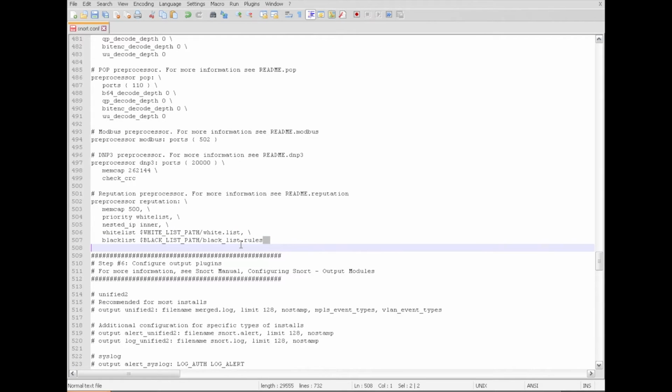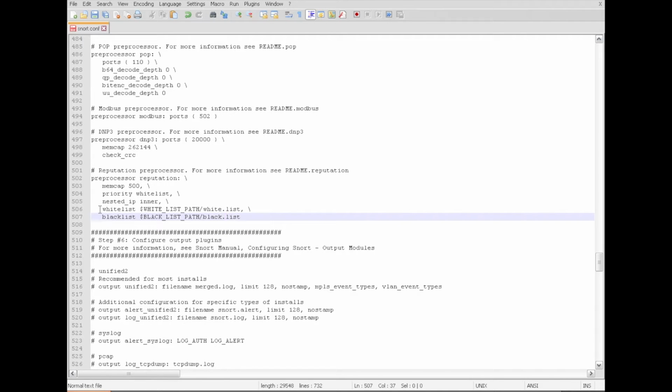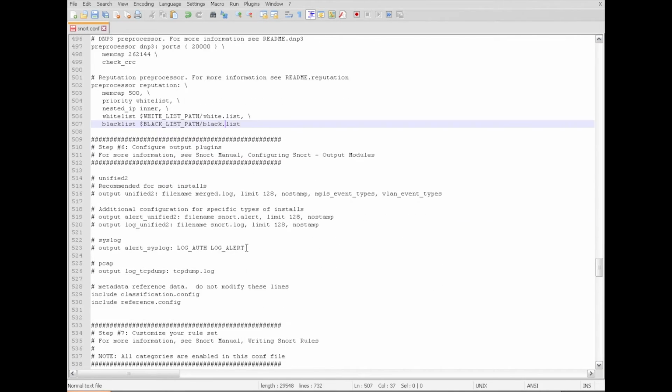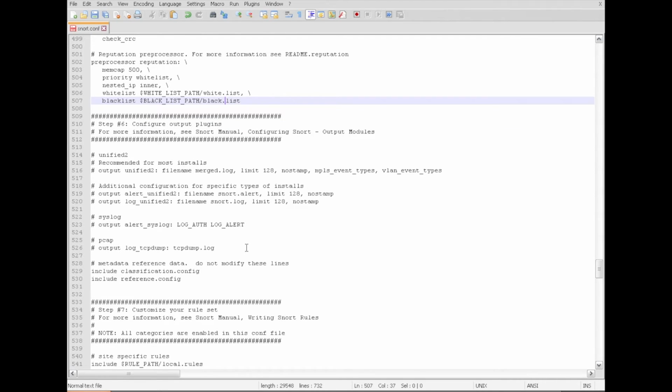Also, we have to create two new files and put them in the rules folder. I'm gonna create them later, but just remember there is no file with the name black list or white list. If you're enabling these two files, you have to have white list and black list in your rules folder. I'm gonna do that later.